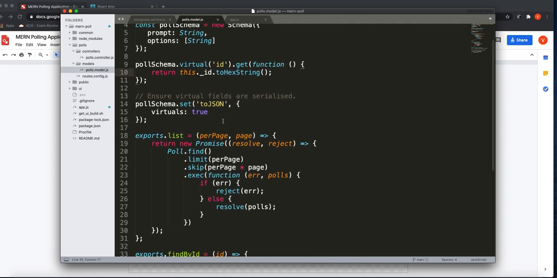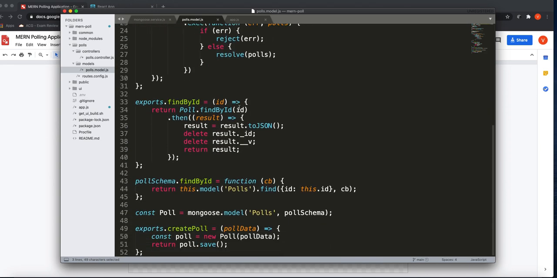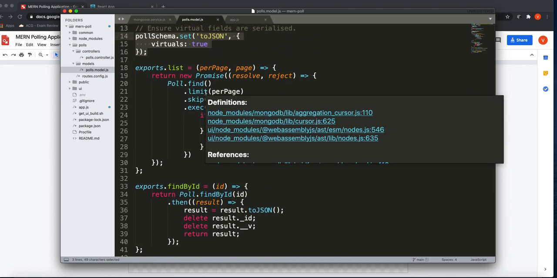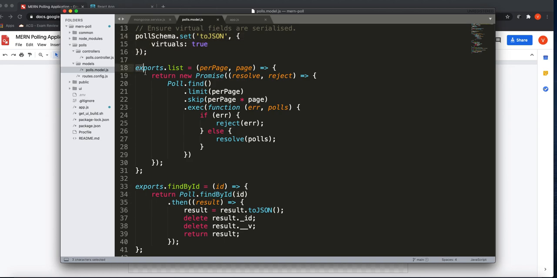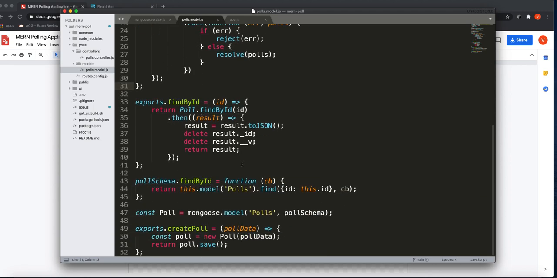Yeah, and then we're also making sure that virtual ID field is also saved to JSON. So we're doing that here, and so we're going to create a couple APIs. So we're kind of defining the way that will work. The first API we'll go over is the create poll.